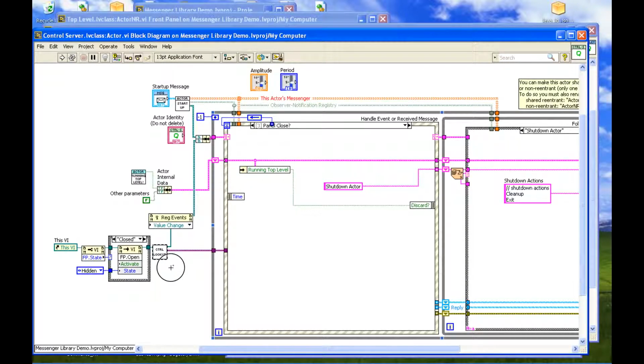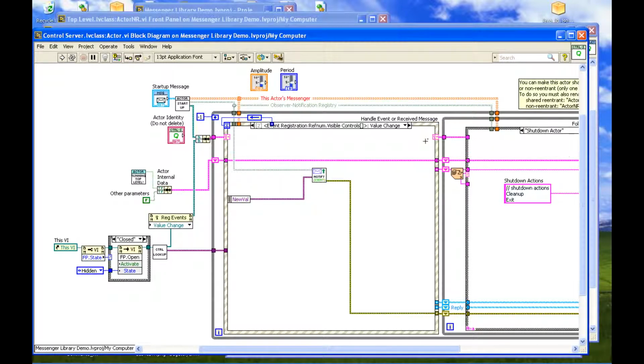So I take the array of visible controls and I register for any value change event. So any change of any one of these controls, well, both of them, but there could be 100. It doesn't make any difference. Any one of these things will become an event registration, visible controls, value change. And all I do is take that new value, which is a variant, because these are generic controls, and I post it as a notification, an event notification.